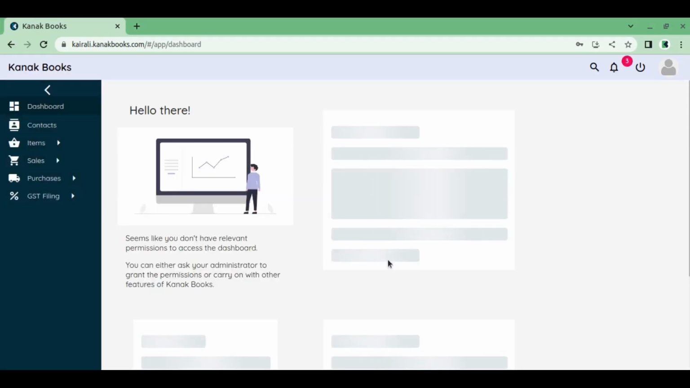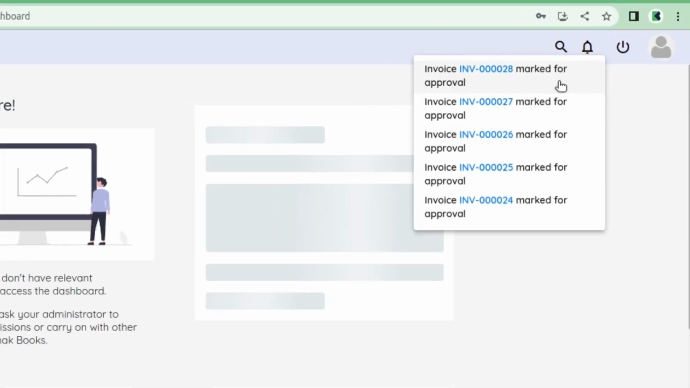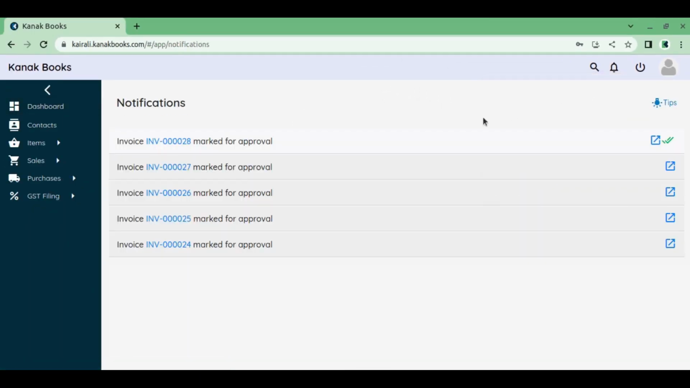Because Alan has permissions to approve, you can see that he has some new notifications. Click on the notifications icon to view the details. Here, you can see the notifications for invoices submitted for approval by Charlie. Click on a notification to move to the notifications screen.